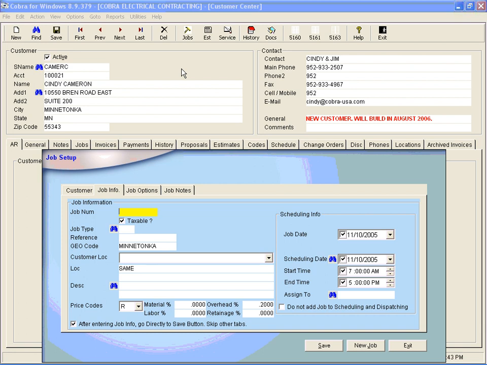In the job setup, enter a job number, or if you're on auto job numbering, just let it auto job number for you. But I'm going to enter a job number being the customer's account number as you see it above here. You don't have to do this, but it's kind of cool.